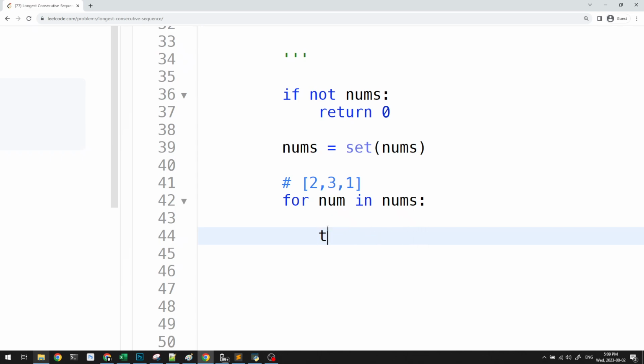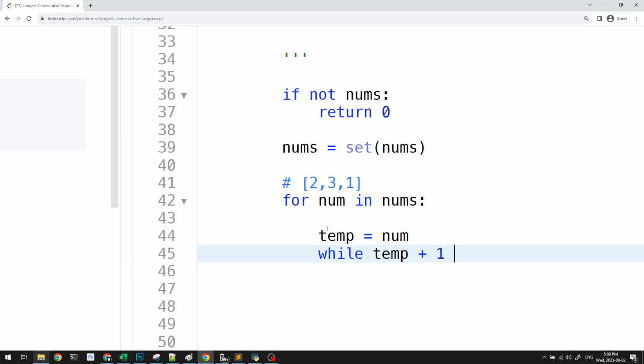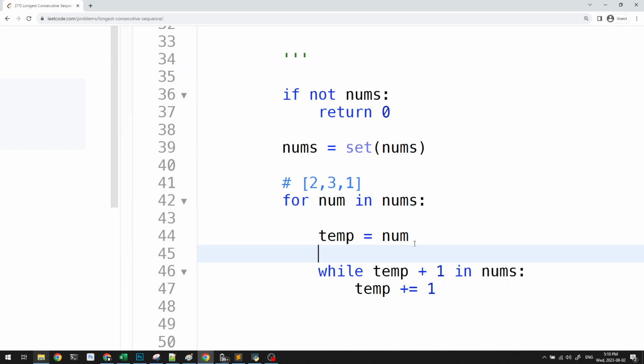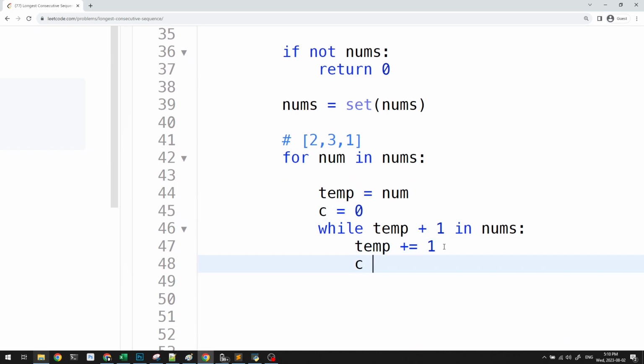So what I can do is I can do while, maybe not num, let me just create a temporary variable here. I'll call it temp, and I can do something like while temp plus 1 in nums. This is the case, right? So this means that while 3 is in nums, then what can I do? Well, first thing is I could advance temp to become 3, but I also need to keep track of how many times I've advanced temp, right? So maybe here actually I can have another variable. Maybe I can just call it c, and then here I can say c plus equals 1.